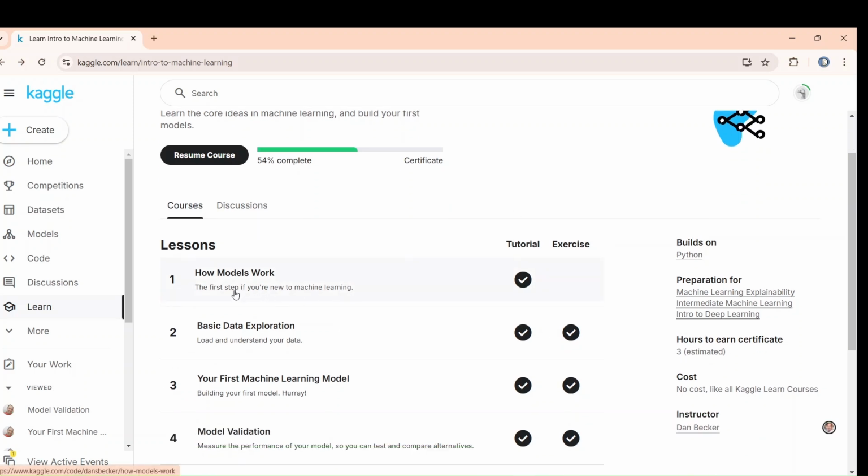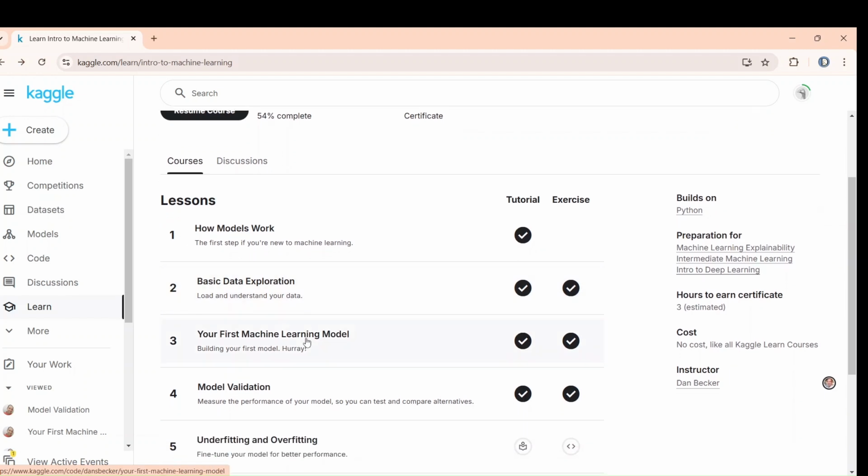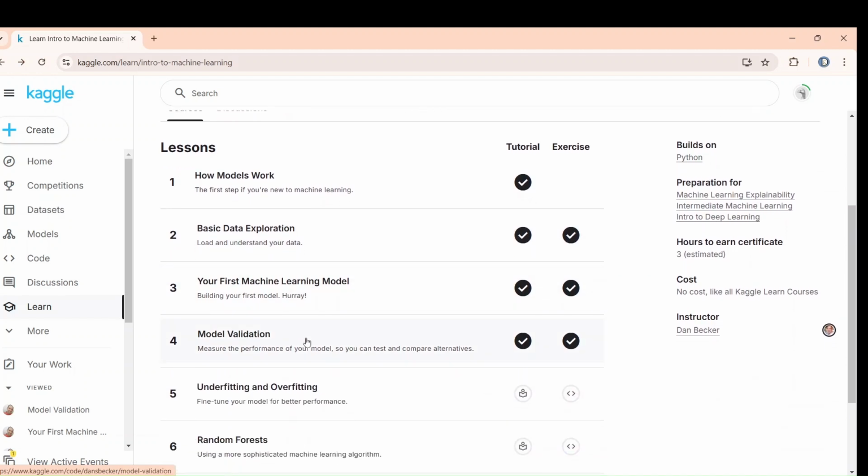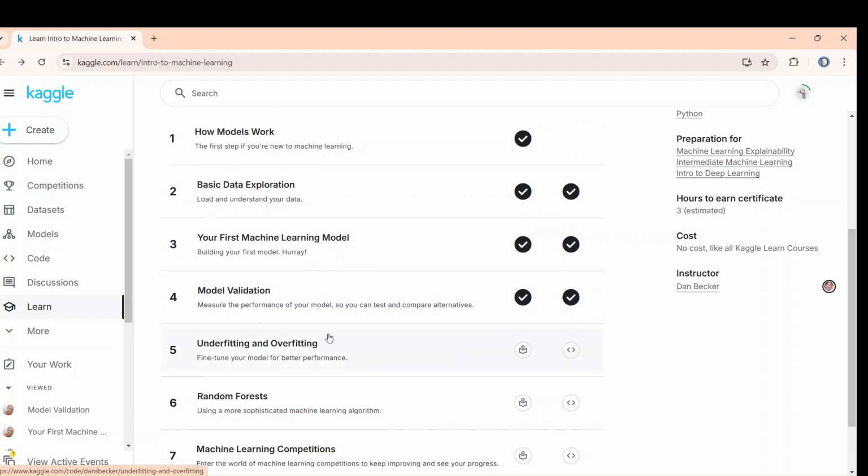As of now, we have completed how models work, basic data exploration, your first machine learning model, and model validation. Let me give you a small recap, then we will start underfitting and overfitting.